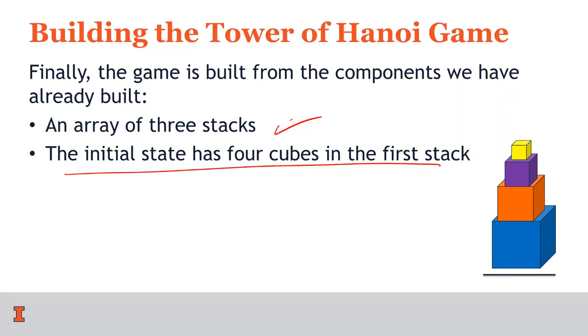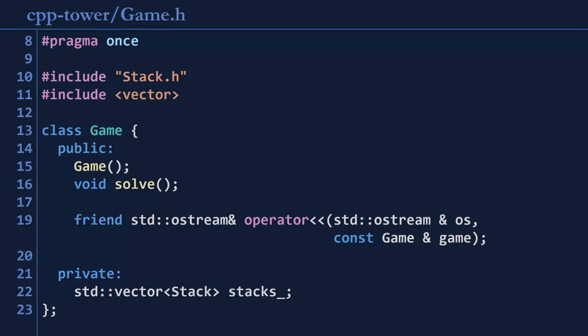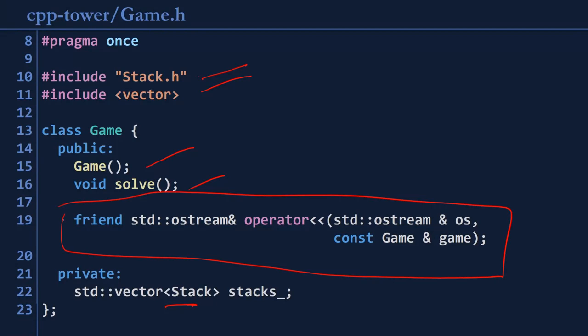So let's look at the H file. Here in game.h, we see that we're going to use stack.h since we're making use of stacks in our private member variable, and we have vector. The game class is pretty simple. We simply have a game constructor, which is going to set up the initial state of the class. And we have a solve function, which is going to solve the game programmatically for us. We have the same ostream friend function, which allows us to print out the game as an object so we can see the entire game and get useful information. And then here as a private member variable, we have a vector of stack objects.